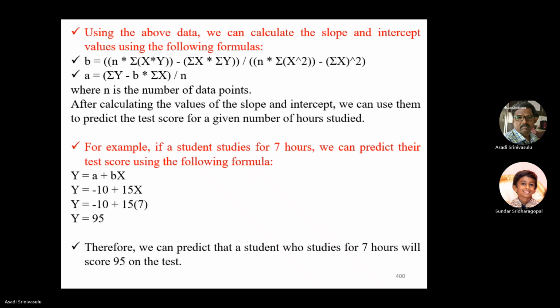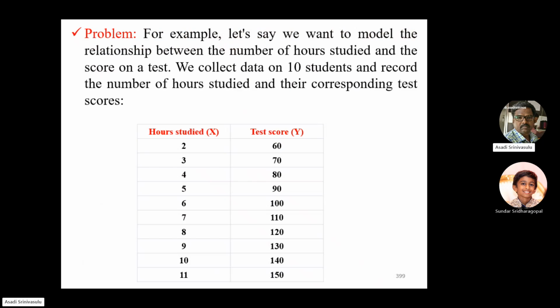Doctor, can you go back to the one slide, please? See here, so we already have a 7 here, right?